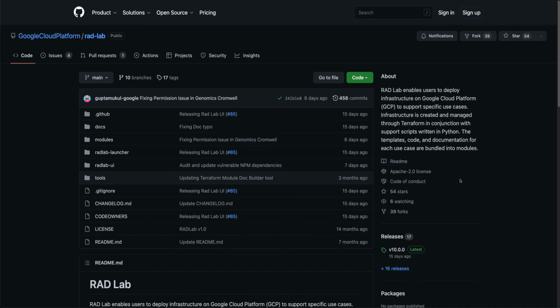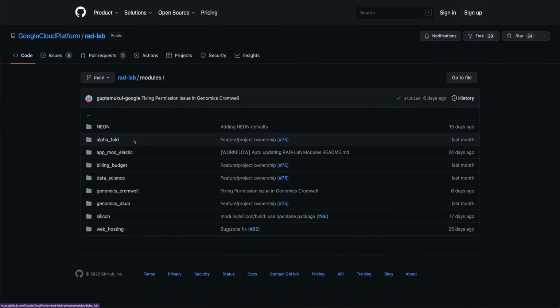Today we're going to be talking about Google Cloud Platform's RAD Lab. RAD Lab enables users to deploy infrastructure to Google Cloud for specific use cases. This is powered by Terraform, which is a tool to automate the infrastructure of your workloads as code. We have what are called modules, and these are those specific workloads.